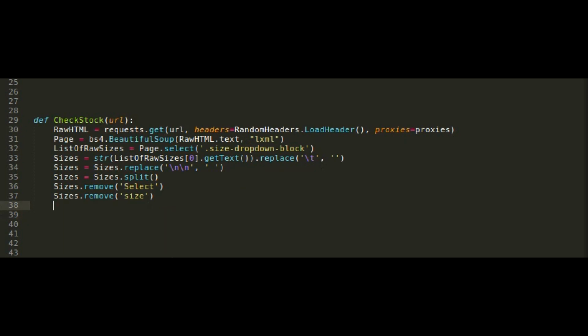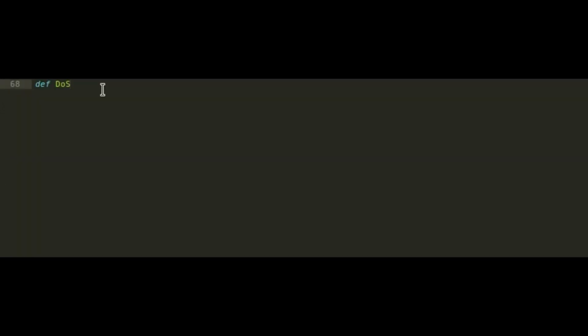This is so we can use the checkstock function within another program and then manipulate the size list that it returns. We're then going to create a function called doSomething, which is going to be our placeholder for the function that will buy the shoe. For now, I'm just going to set it to print so that we know that that function was correctly called, but we will be changing that in another video.